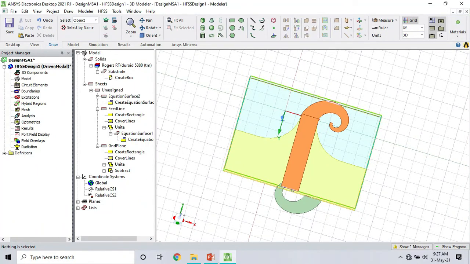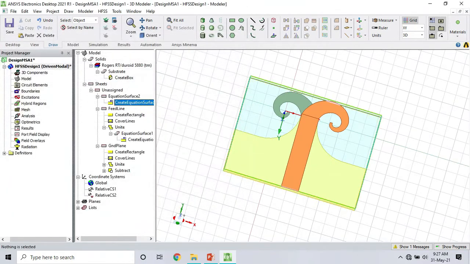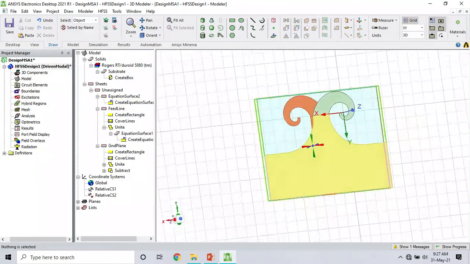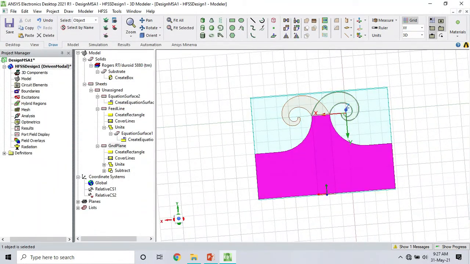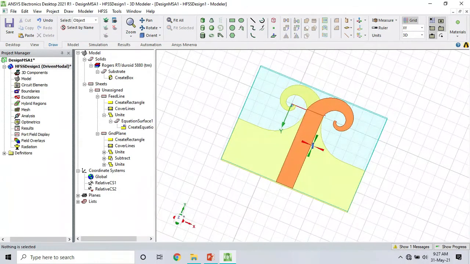So we have this equation based surface 2. We just need to change the coordinate system. Click relative CS to apply. We are good to go. Apply, we have done it. So yeah, it looks nice. Select this and this one, unite it. Now it's done. Save it.